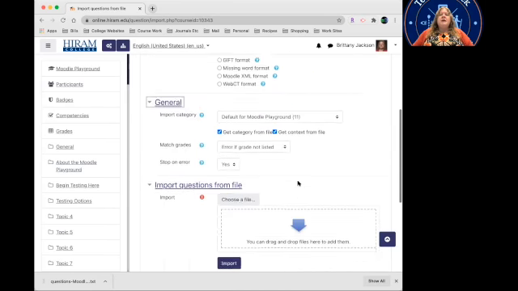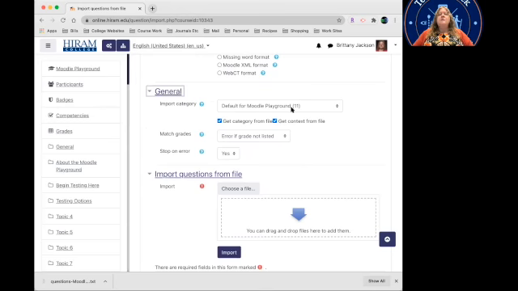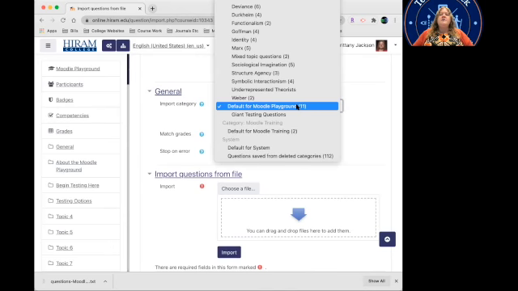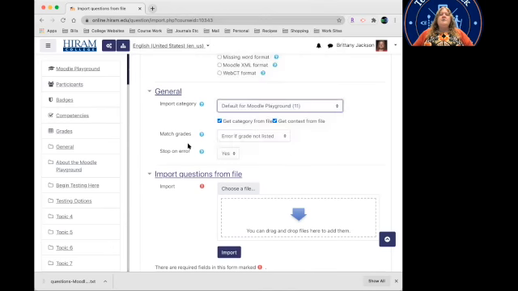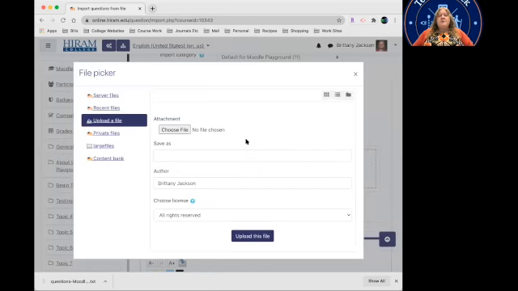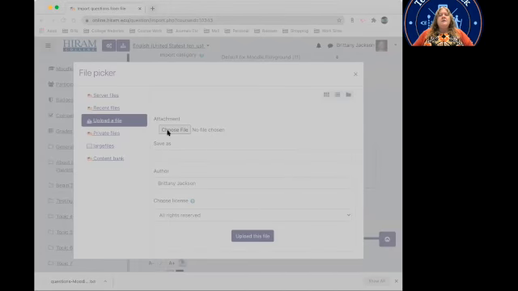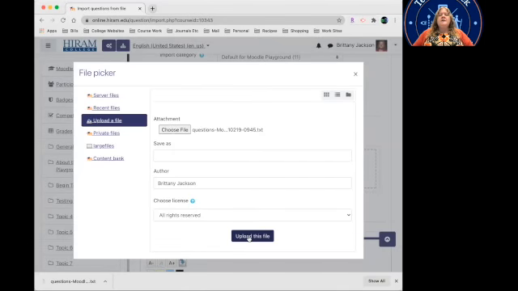So here I'm going to choose Aiken, and I'm going to go down here to General, and I'm going to make sure that my category is where I want it to be. Yes, I want it to be in the Moodle Playground 11, but if I wanted to move it, I could. I'm going to leave Match Grades and stop on here, and then I'm going to go out and find my file. I'm going to click Choose File, and here I'm going to find my .txt file in this case, because that's what I've got it in. That's going to be this one, and go ahead and click Upload This File.